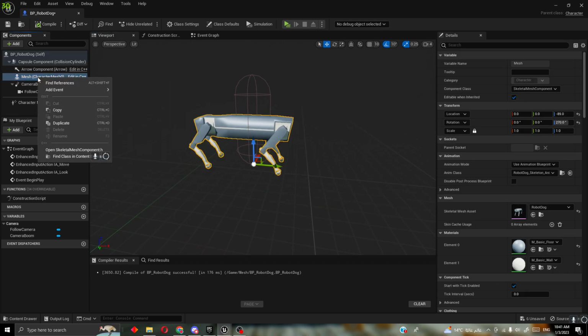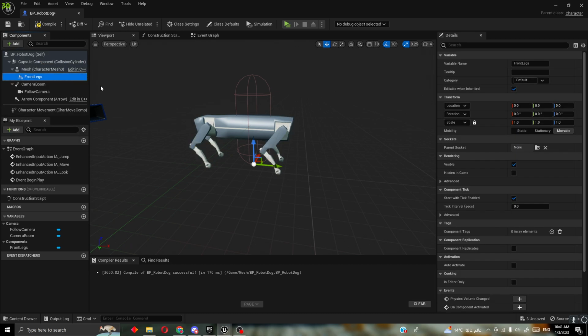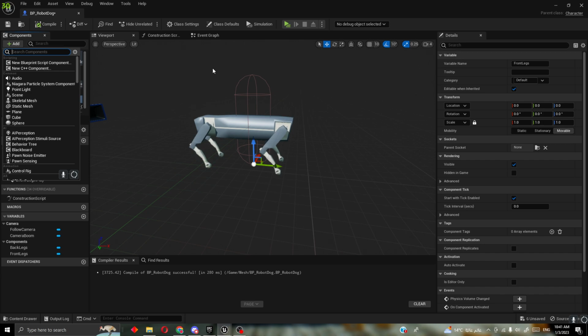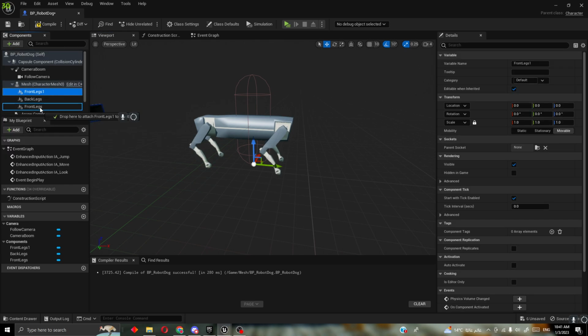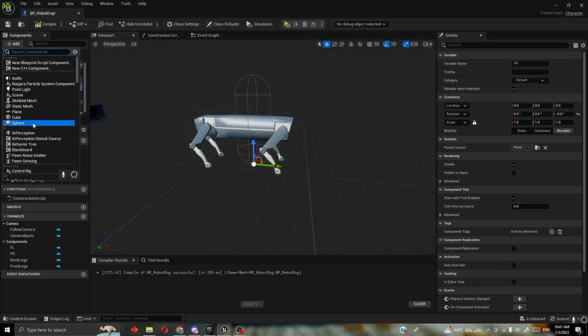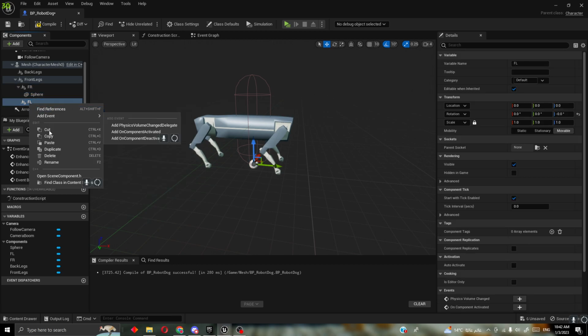First here, we're going to make a scene component. It's going to be the front legs and another one for the back legs. Now for the front legs, we're going to add two more scene components, front right and front left. To see where the scene components are located, we're going to add a sphere, just for debugging reasons, with a scale of 0.2. Copy, paste here.